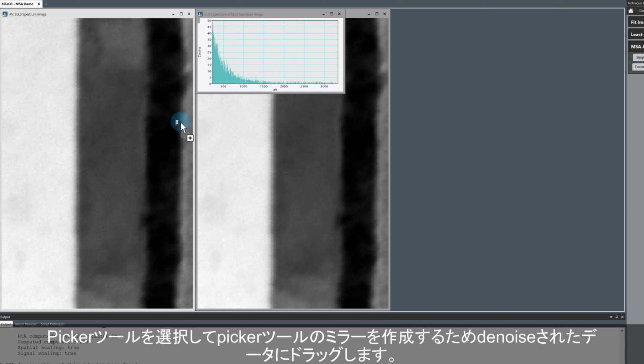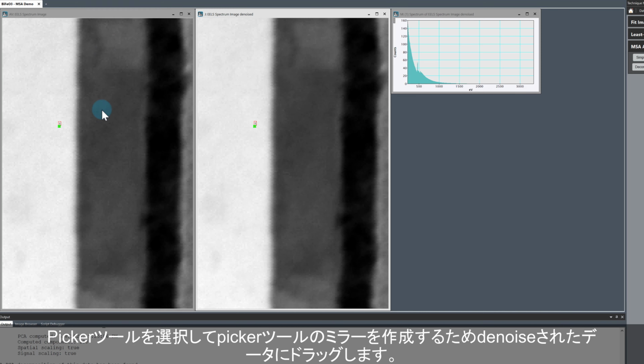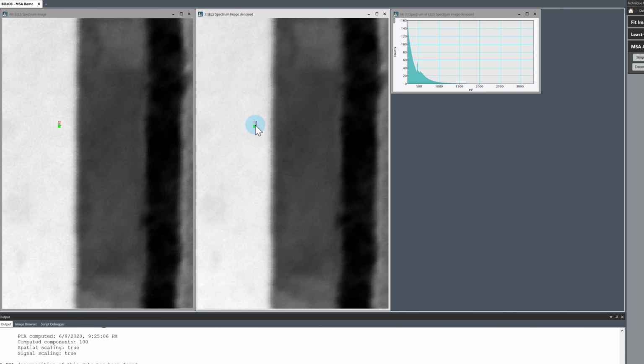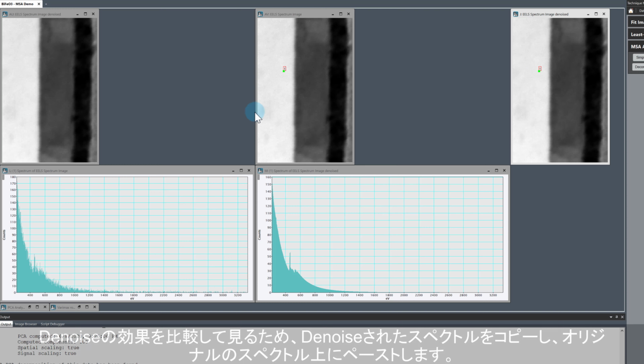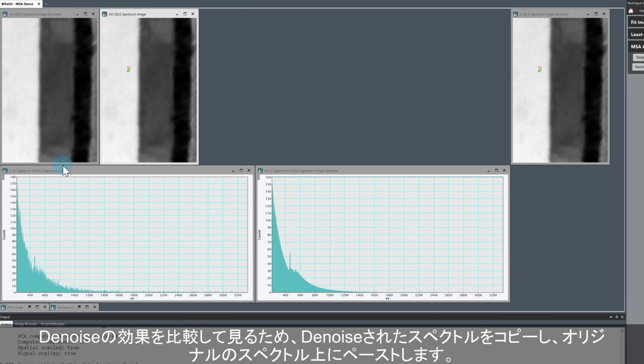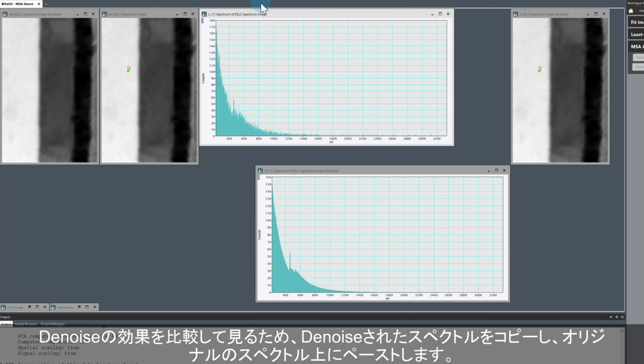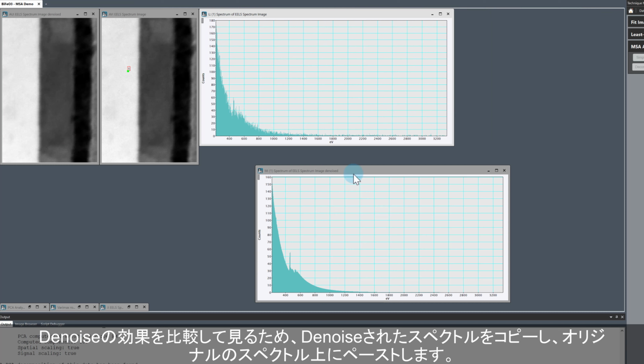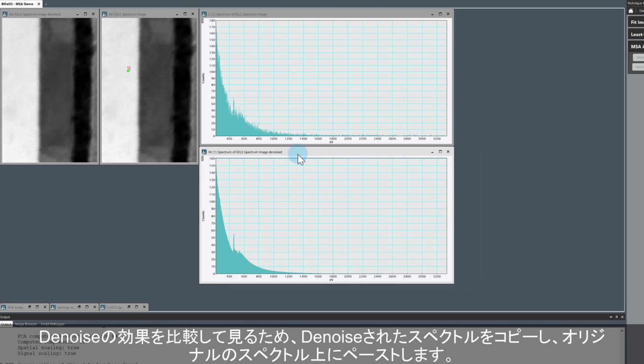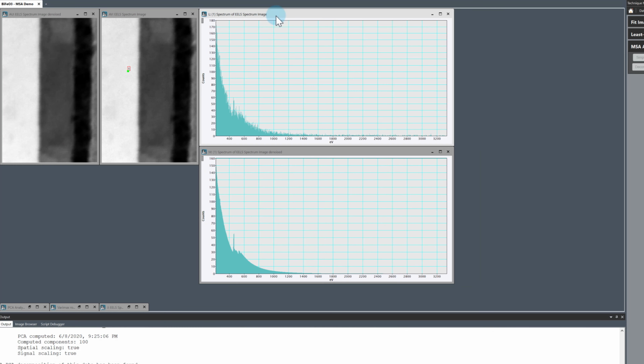Place a spectrum picker tool on the original data and then drag it onto the denoise dataset to create a mirror picker object. To compare the original spectrum with its denoised equivalent, just copy the denoise spectrum using the Ctrl and C keys, and then paste onto the original spectrum using the Ctrl and V keys. The noise has been removed as we'd hope.